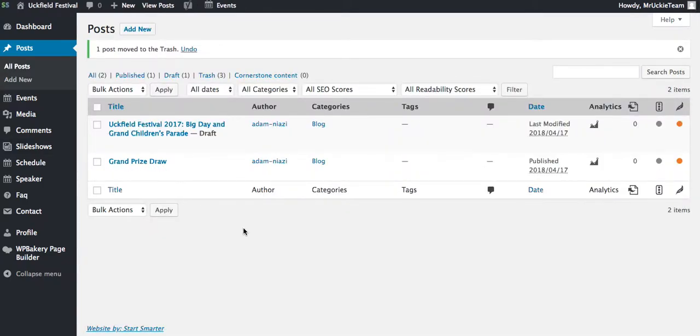Now, as you can see, we're left with the remaining two posts. If you have any further items or questions, please don't hesitate to reach out.